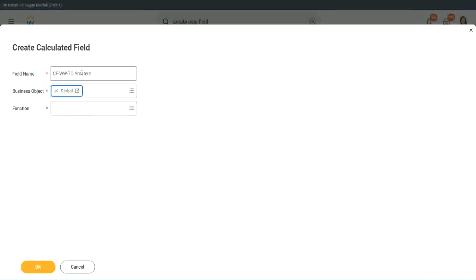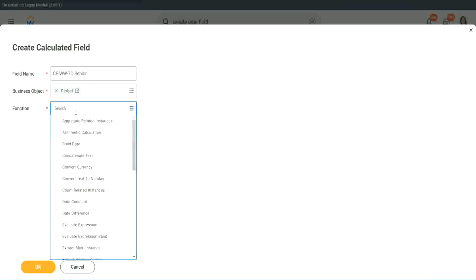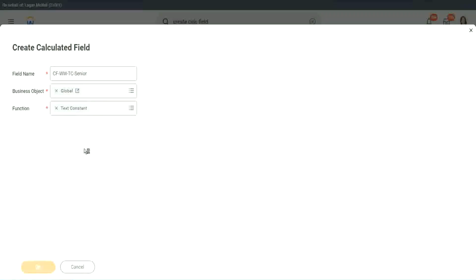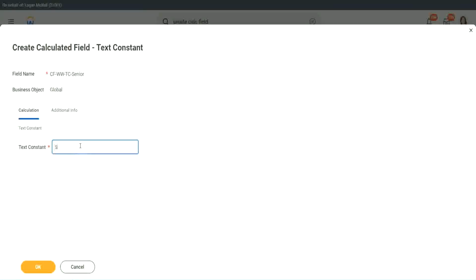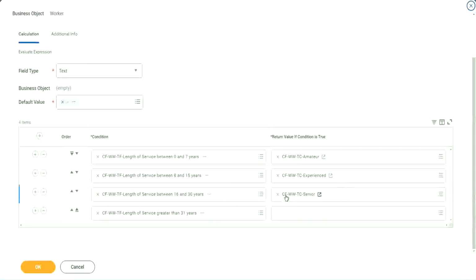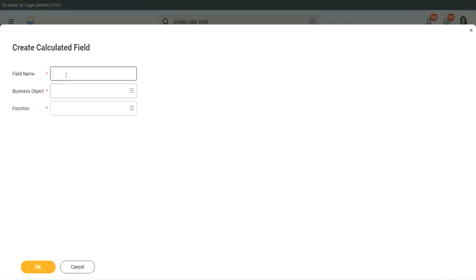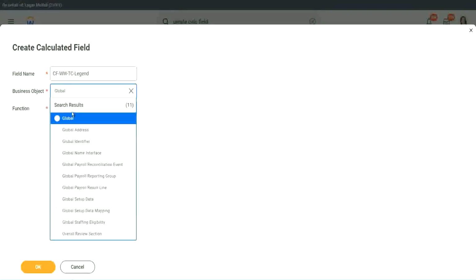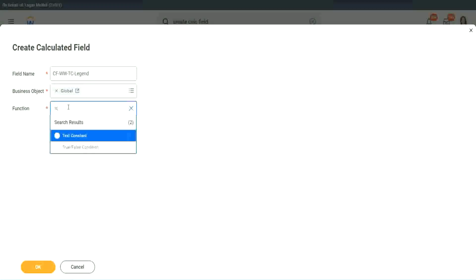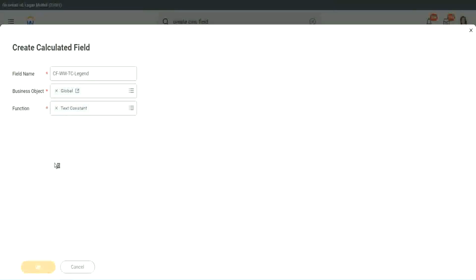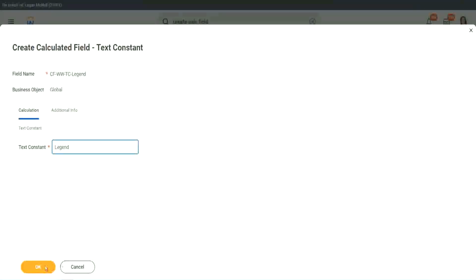So instead of amateur, we will call it a senior function. Is this constant? Just bear with me because it takes time. I have to create so many different calculated fields. Senior. And what is the last one? Legend, create calculated field. Alright. So instead of senior, we will call it a legend. This object is global. Okay. Function, is this constant? And here we are going to use legend. That's it. Right. We are done.